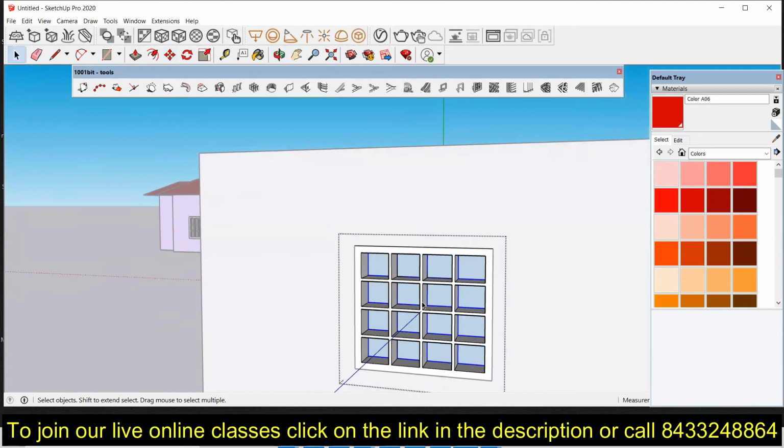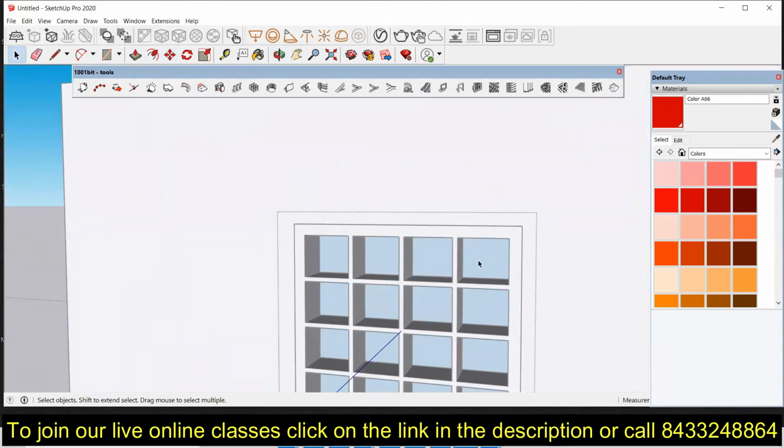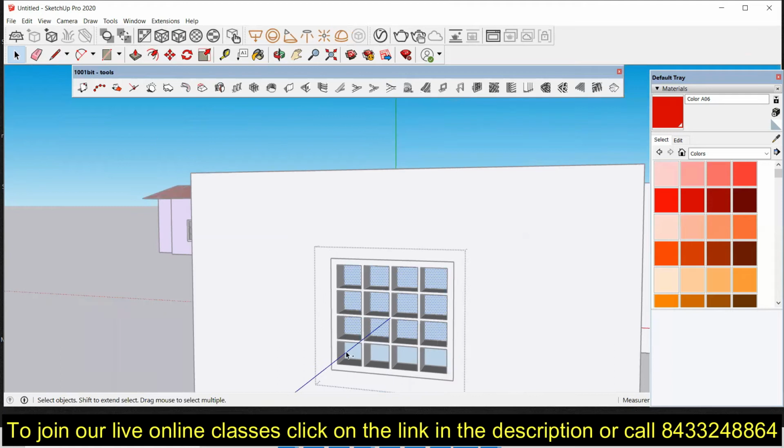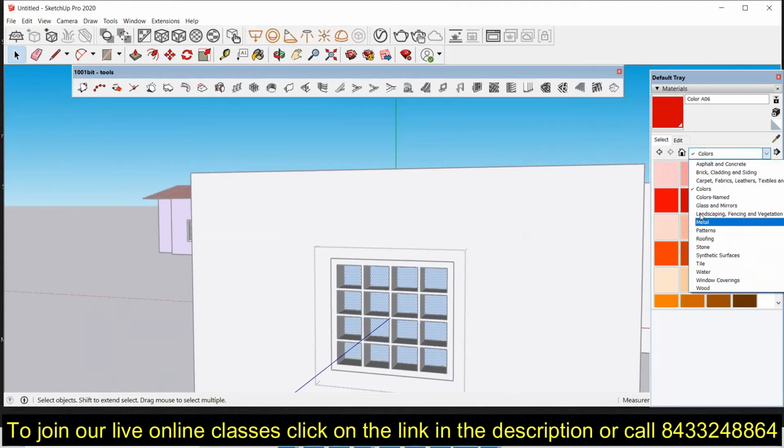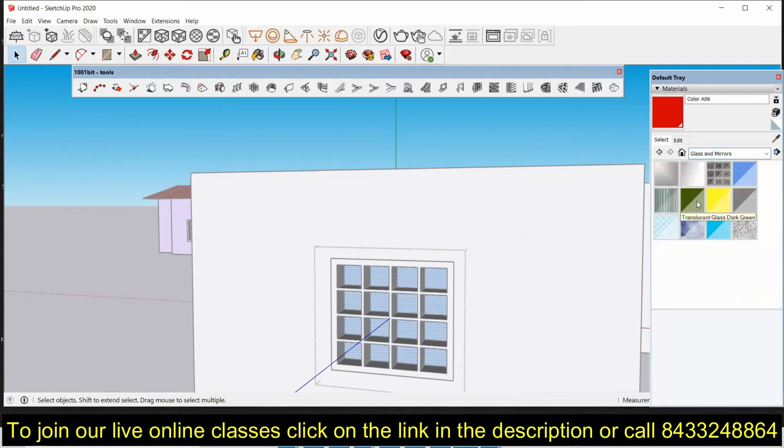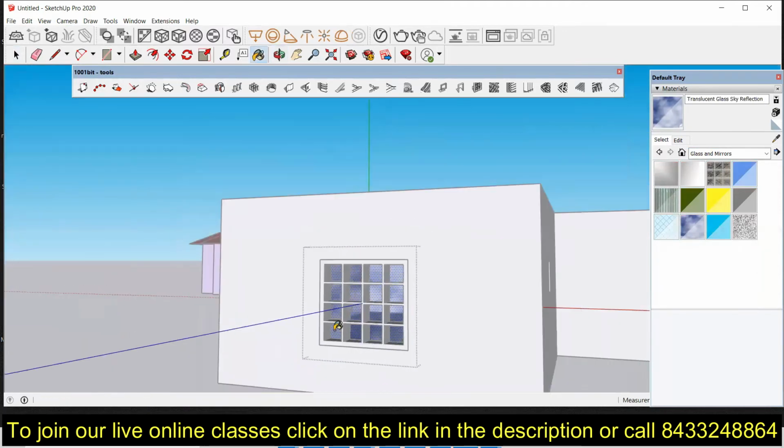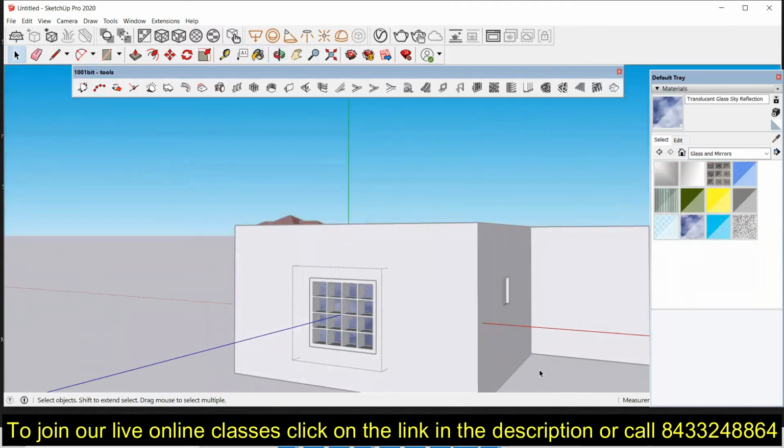Now if I want to change the material, then I can change the material over here. Okay, so let's select all this and then we can set the material of glass on this. So let's go to colors, and this is the material box, and over here I want to select the glass. So click on glass and mirror and you can choose any glass you want, and you can see now you have applied the glass.